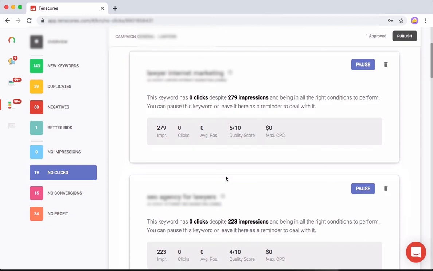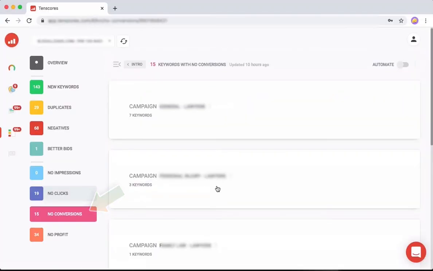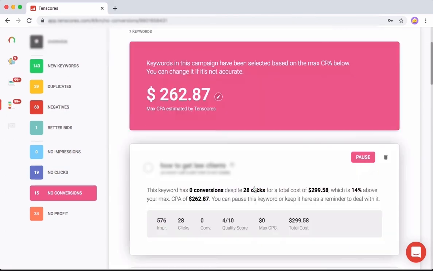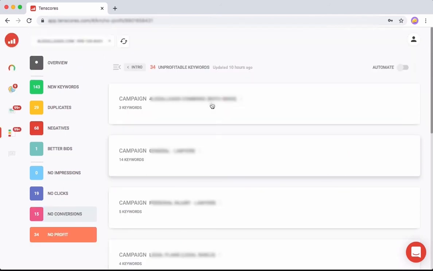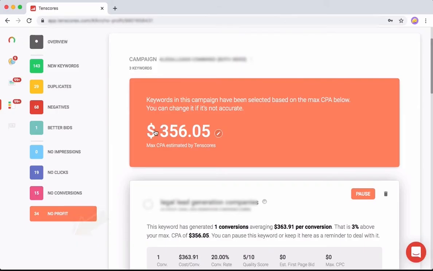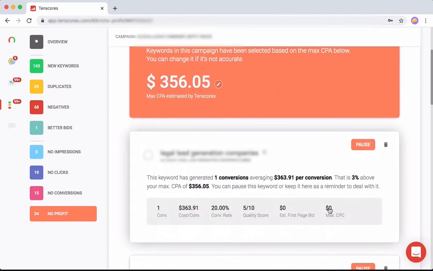Same thing with the no conversions. So these are keywords that have clicks but don't have any conversions. And of course, again, they don't have any conversions after having spent money above the estimated max CPA. And you can change this here to get the value. This is pretty straightforward. I'm not going to go too deep into it. And the no profit, same thing, always related to the max CPA, so the maximum amount you're willing to pay for a conversion. Anything that is above this estimated CPA is going to show up here.